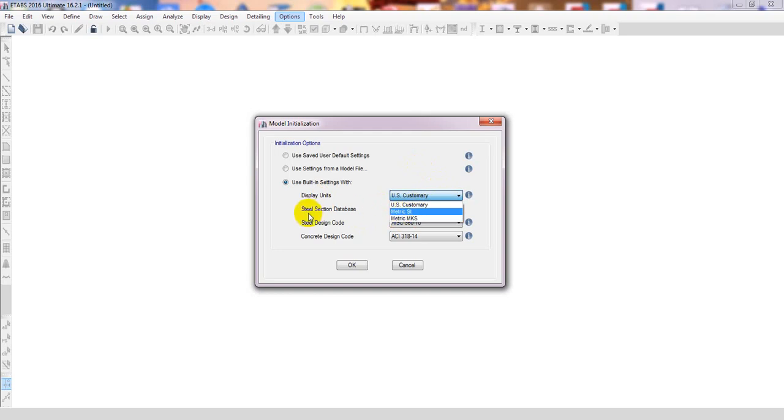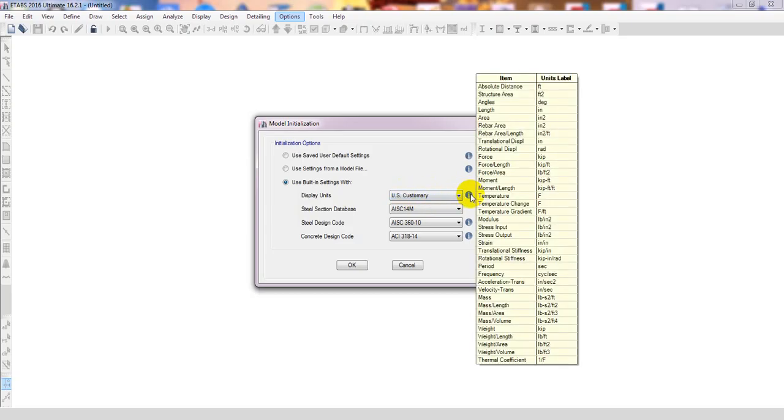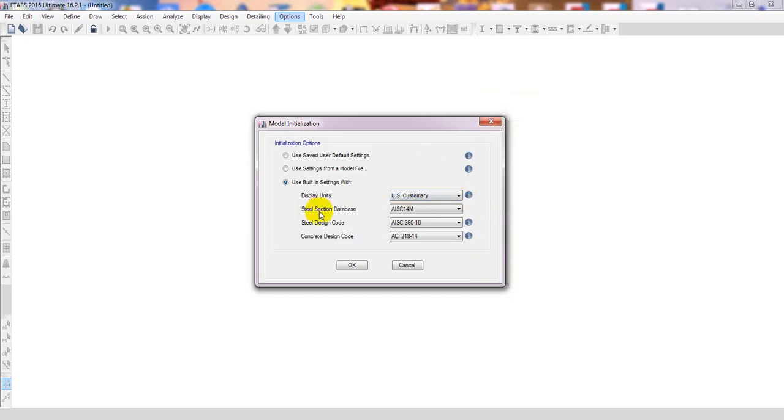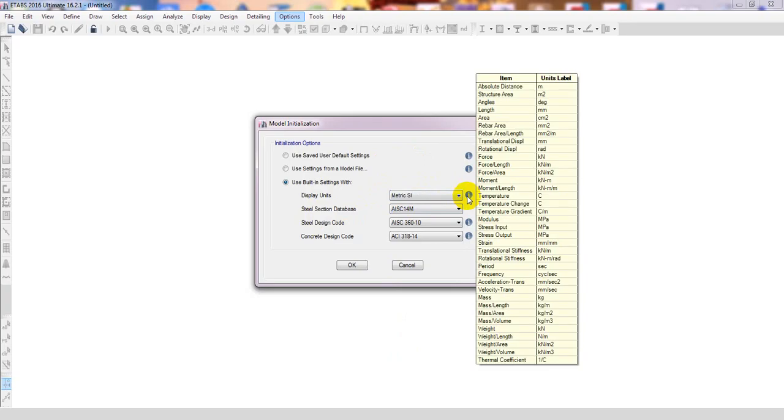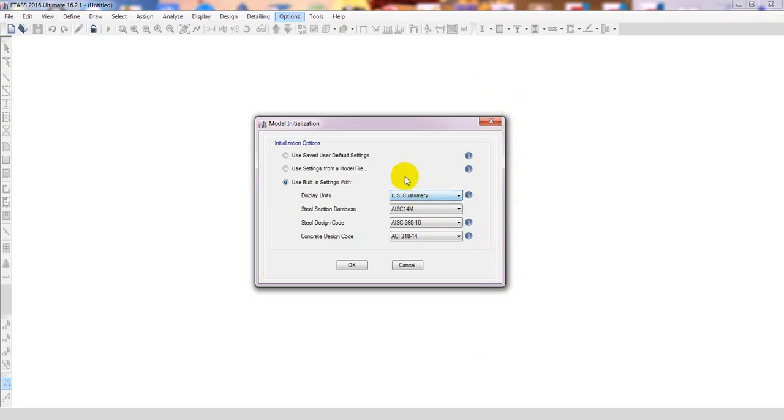If you need any other model, like metric, you can take your mouse here and you will see it clearly. Also you can use metric, and the units are available here. You can see for which item which unit will be available, right? I'll just use simply US Customary.